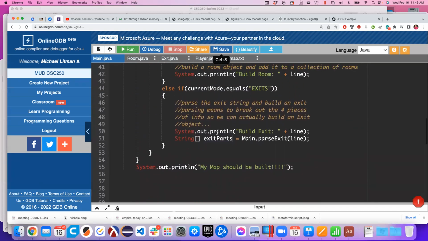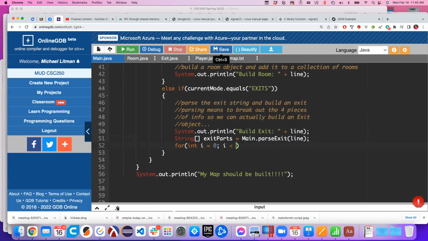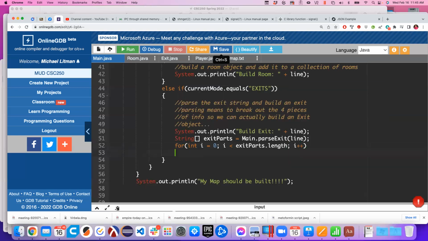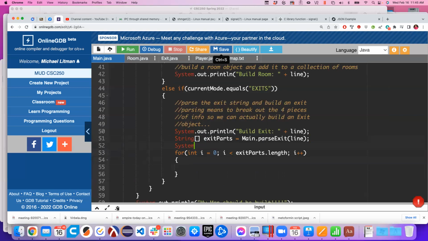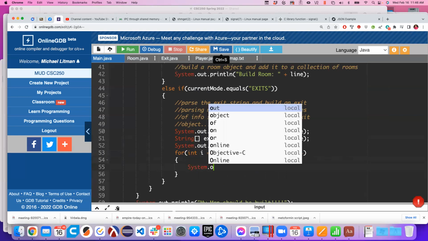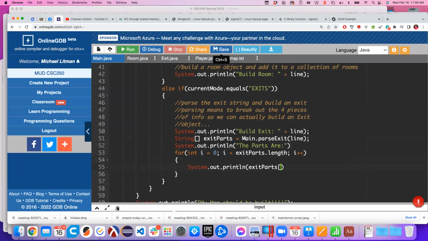So back out here, after I get my exit part, this is where I'm going to receive that array of parts. Let's prove that I have my individual parts here. So I'll just do a system.out, actually I'll do a for loop. For int i is equal to 0, i is less than exit parts.length, no parentheses on length of an array, i plus plus. And what I'm going to do here is say system.out.println the parts are. And we're going to go ahead and just print out the individual parts from exit parts. System.out.println exit parts at bucket i.